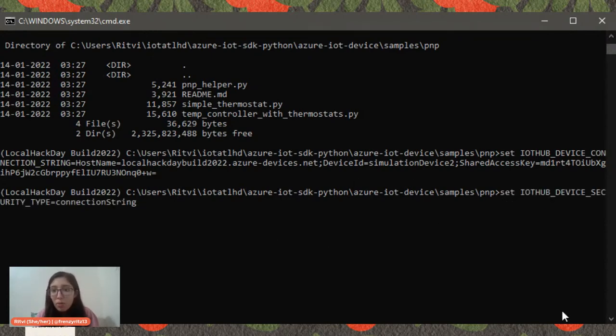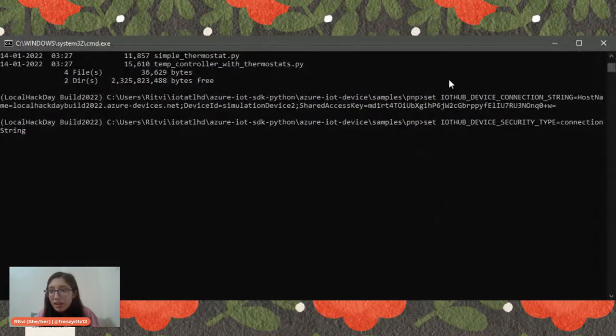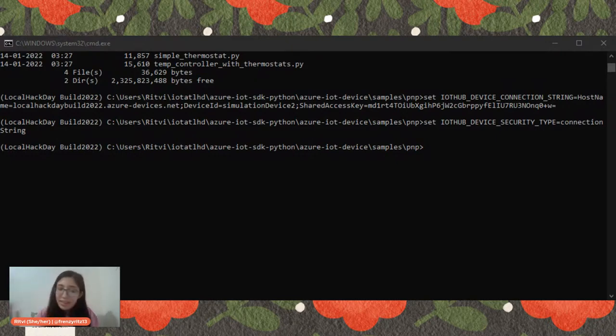All right, so my IoT device security type is my connection string. So this variable will reference this and this will reference this. All right, so there we go. This is how simple it is. And now what you've done at this point is basically set your foundation to get connected to the cloud. After this, you will be able to get connected to your cloud at the next instant, right?